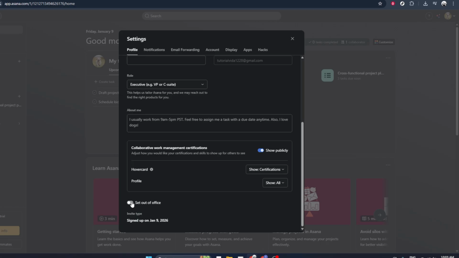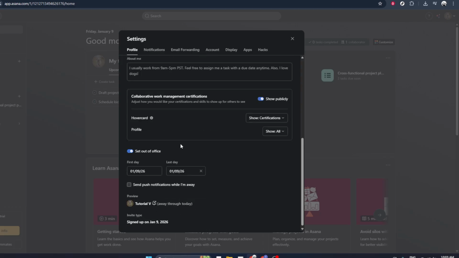When you find the out of office option, you'll see a toggle switch next to it. Right now, it's likely turned off. Click on that toggle to turn it on. When it's enabled, Asana will mark your profile as out of the office. In many setups, you can also adjust the dates you'll be away or add some details like when you'll be back so your teammates have more context.